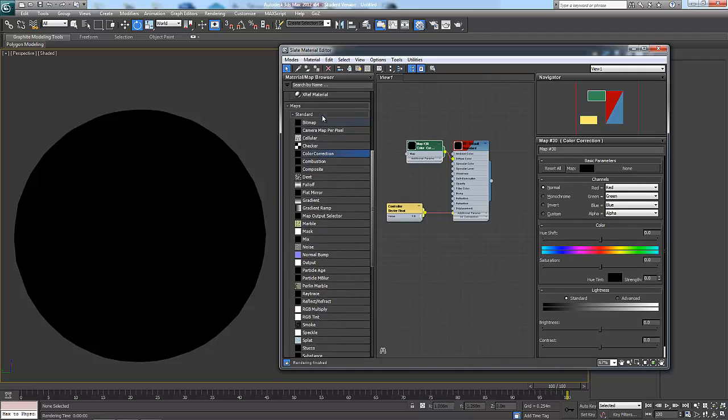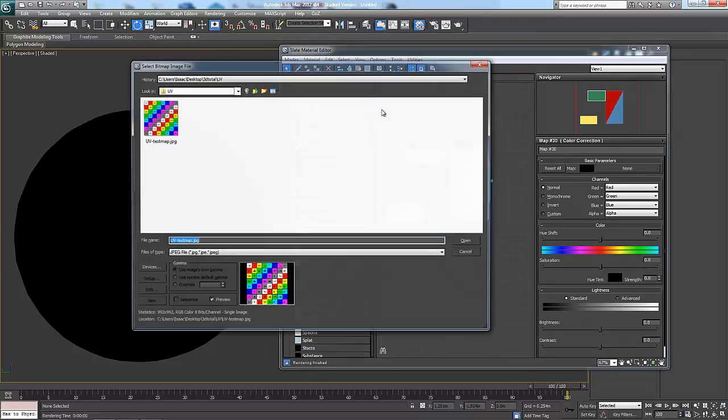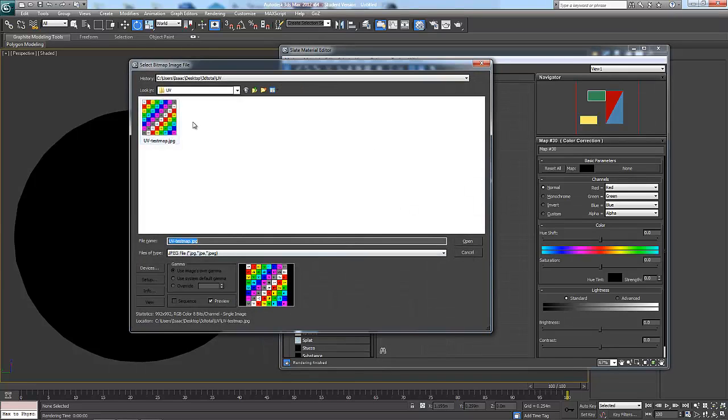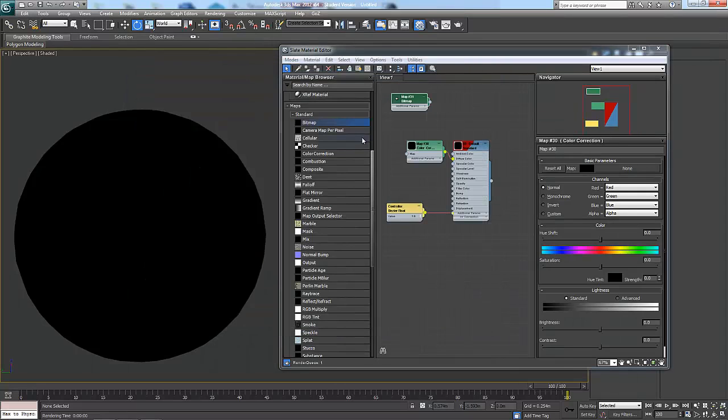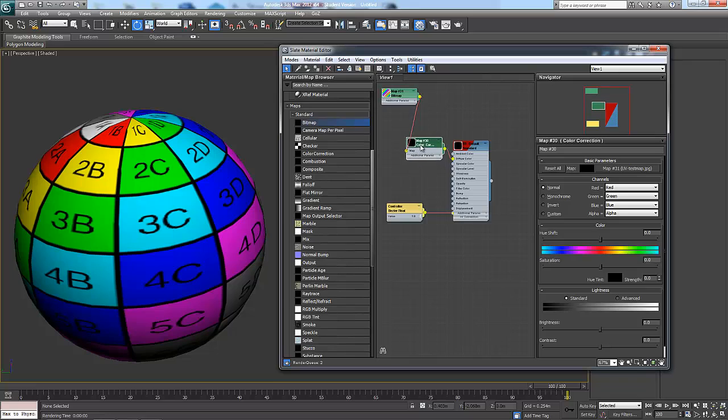What I need to do is apply a bitmap. A bitmap is pretty much any image. Max is pretty comfortable with a lot of different file formats. You can have PSDs or JPEGs or Targas or TIFFs or all kinds of stuff. So I'm going to plug the output of the bitmap into the input of the map of the color correction here, and this is what I get.